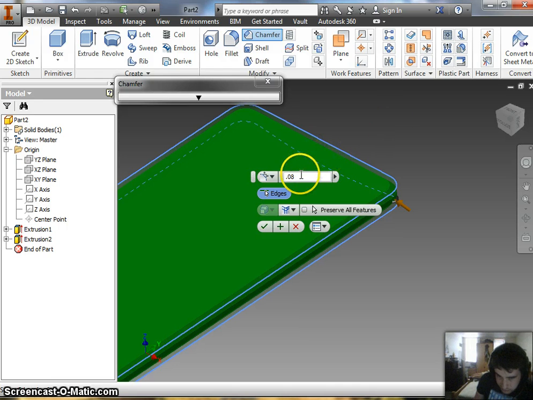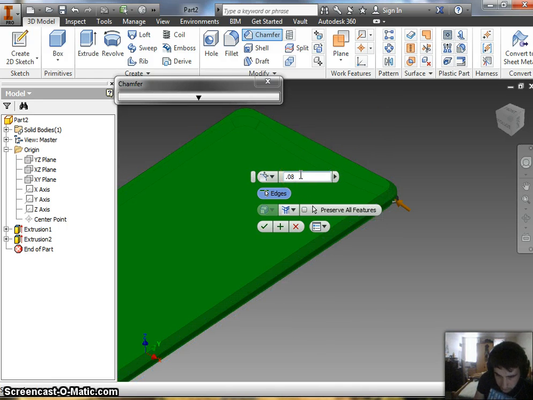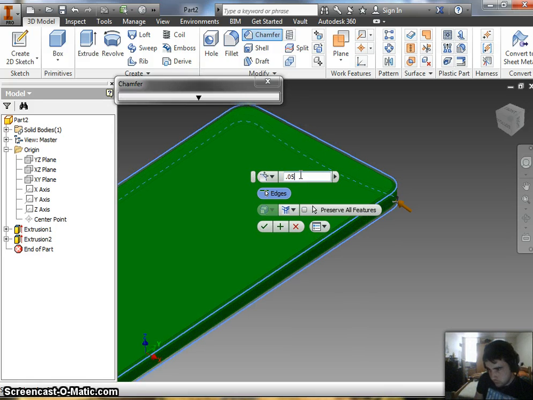But right now, even 0.08 looks a little bit too big, so I'm going to make it a little bit smaller and go 0.05. That looks a little bit more realistic to what I'm looking at. Like I said, I'm guesstimating this. I don't have all the tools I do back in my office, but we're going to go ahead and go with this.